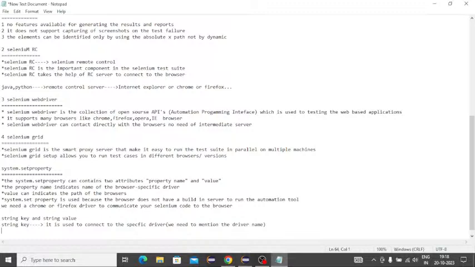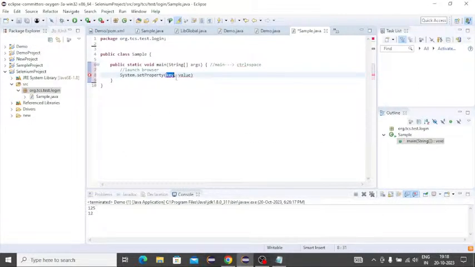And next one, string value. What does string value mean? It is nothing but the path of the browser, the path of the browser to connect our Selenium code to the required specific driver. So this is the string value. How do we give this path of the browser and the string key values?